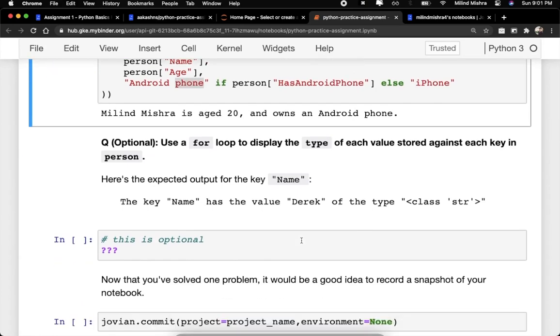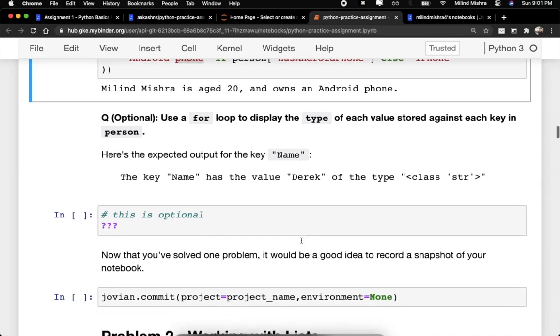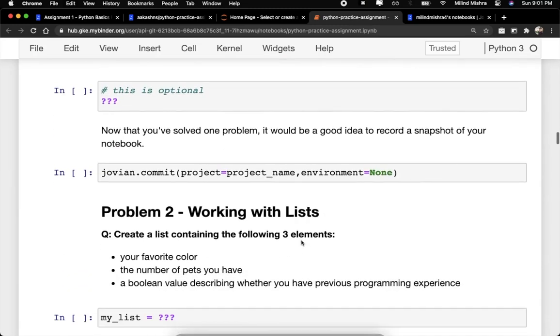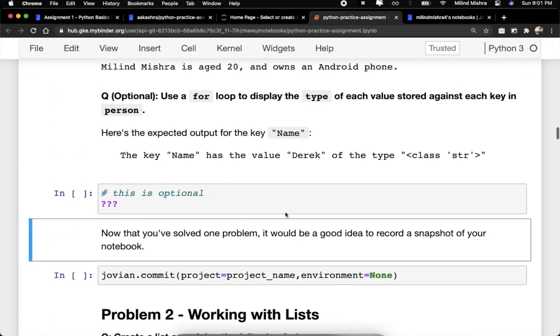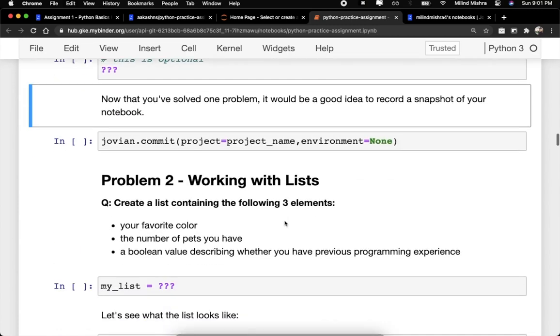So here's the other question, which is optional, but let's just try it. Use a for loop to display the type of each value stored against each key in person. Okay, we'll get to this in a little bit after we are done with for loops, which I'll get to in a second. Yeah, we'll get to it afterwards.